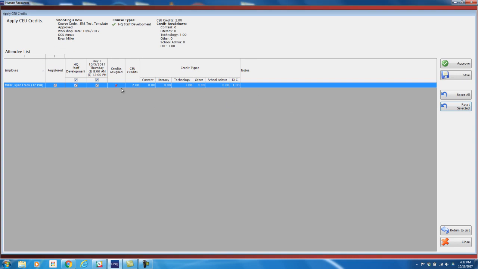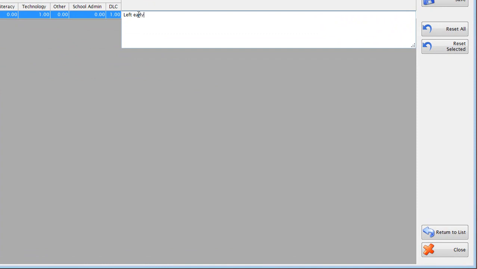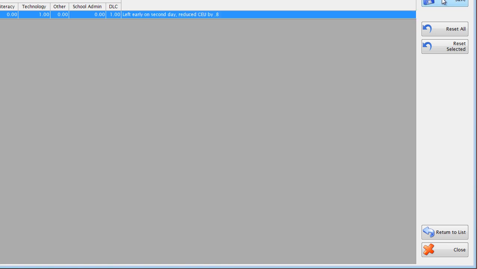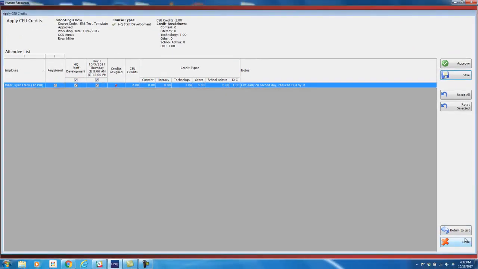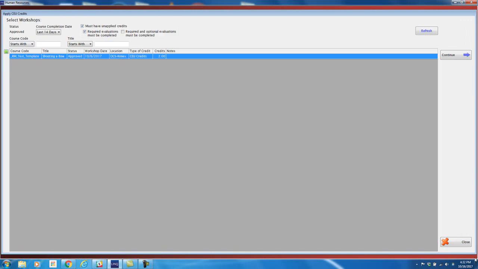But once you have everything on the screen like you want, now one last note that I probably would do if I was giving somebody less credit, I'd put a note in here: left early on second day, reduced CU by 0.8 or whatever. Okay, save it. I would probably put a note in there if you're going to modify somebody's number of CU credits. So once you hit approve and it's actually approved, you're done. You can return the list and do the next one, and that should be it.